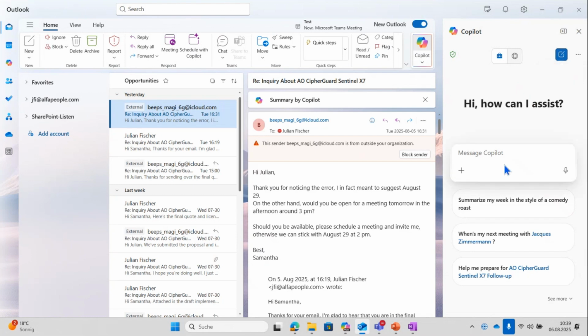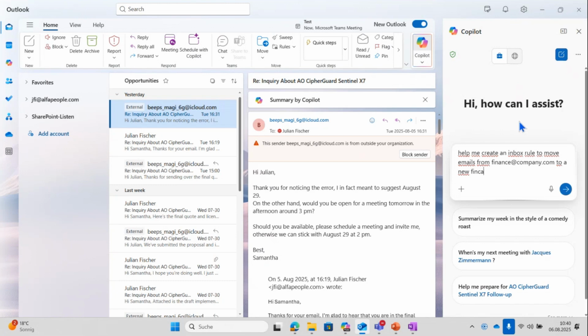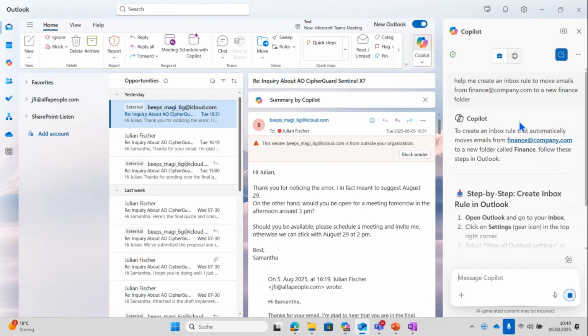So another thing that I want to do to manage my inbox more efficiently is I want inbox rules. So help me create an inbox rule to move emails from finance at company.com to a new finance folder. Not all actions can be fulfilled automatically by Copilot in Outlook.